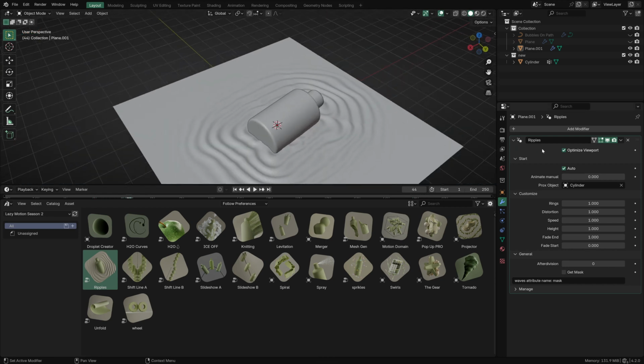Next up, if I turn off the optimize, you can see this is what it's doing. But yeah, this optimize feature is not going to affect your render, so you can keep it on and render everything, and it's gonna look like this one.